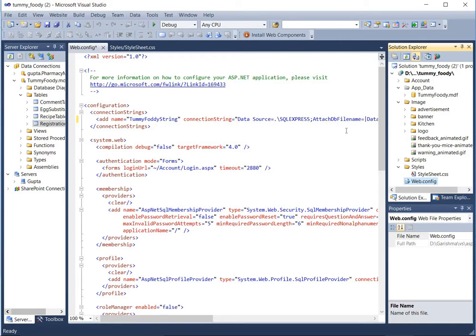So in our next video, we'll start with the admin pages. First, we'll create all admin related pages, and then we'll switch to visitor pages.